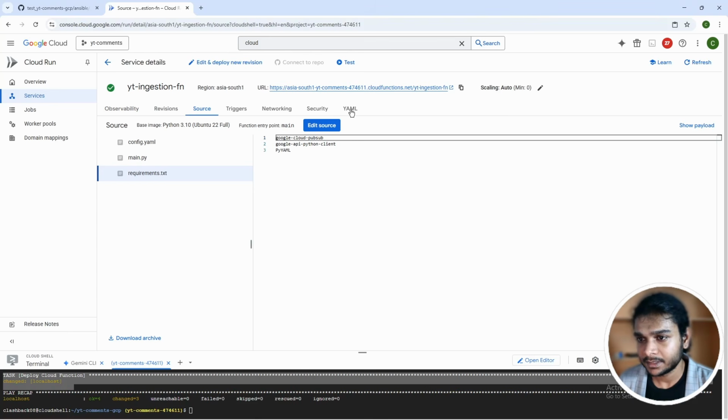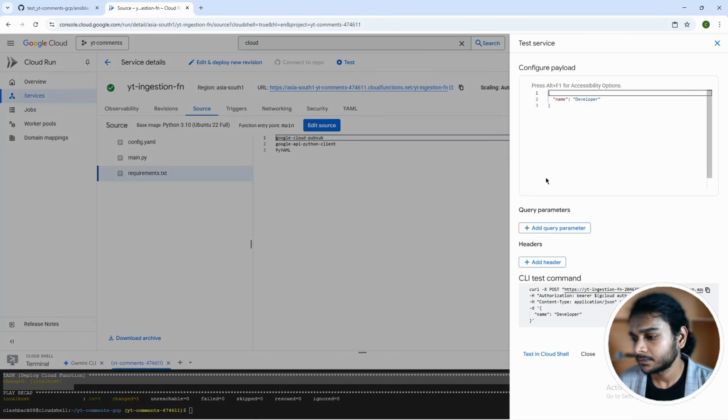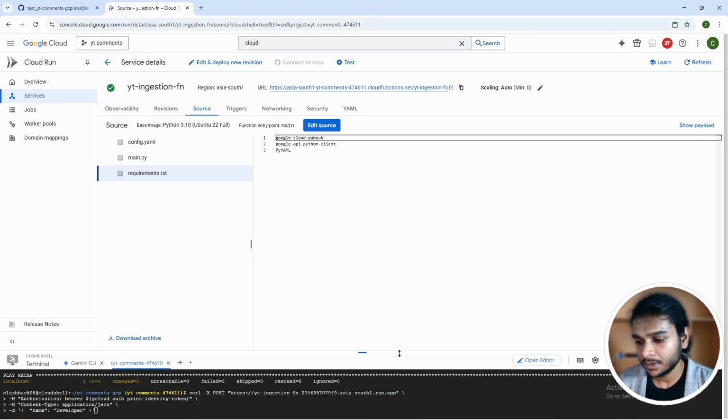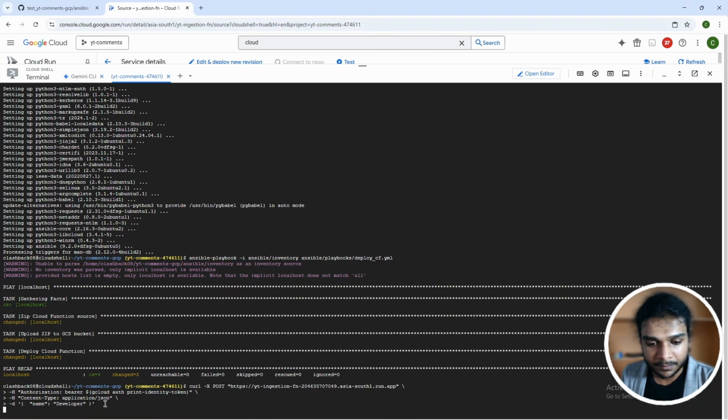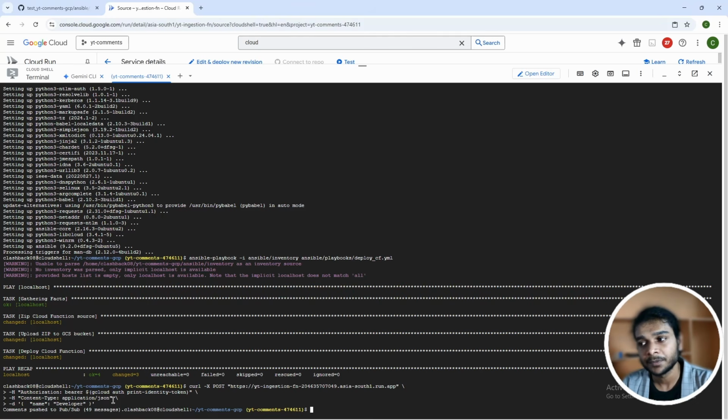Well, I think I can test it. Click on test. Here, click on test in Cloud Shell. And when you extend this Cloud Shell, you should be able to find these commands pasted. Run it. Now it says comments pushed to PubSub, and it says 49 messages. Well, the max limit we defined is 50, but the YouTube channel we are using here is my YouTube channel, which only has 49 messages, so it just shows 49 messages. Okay.